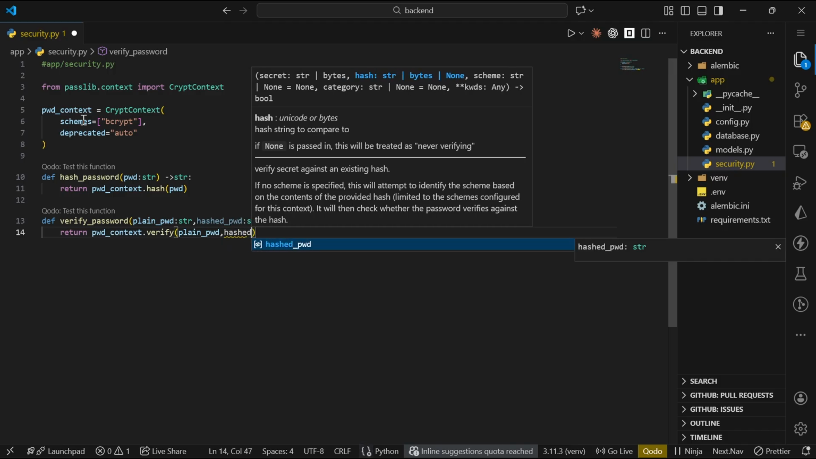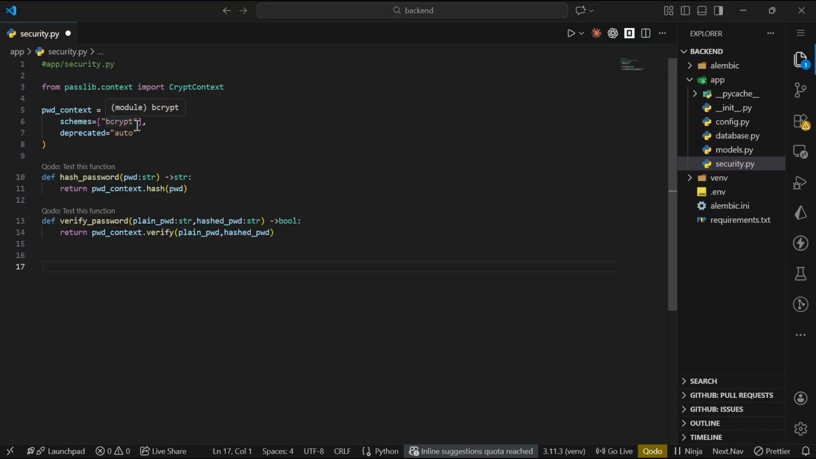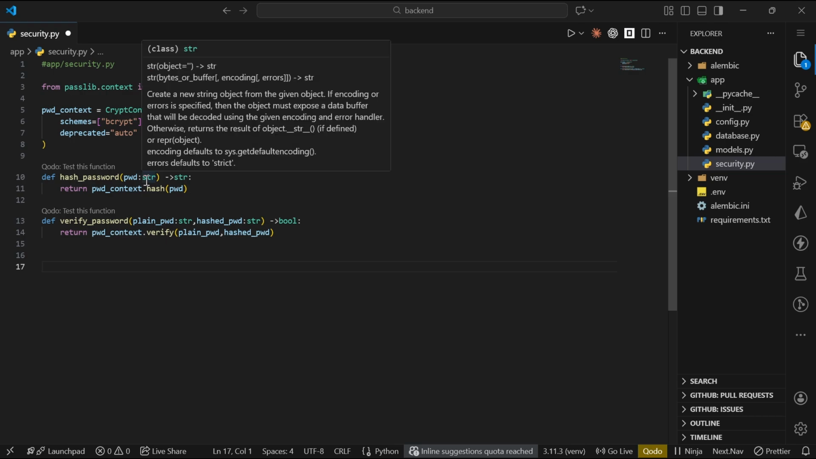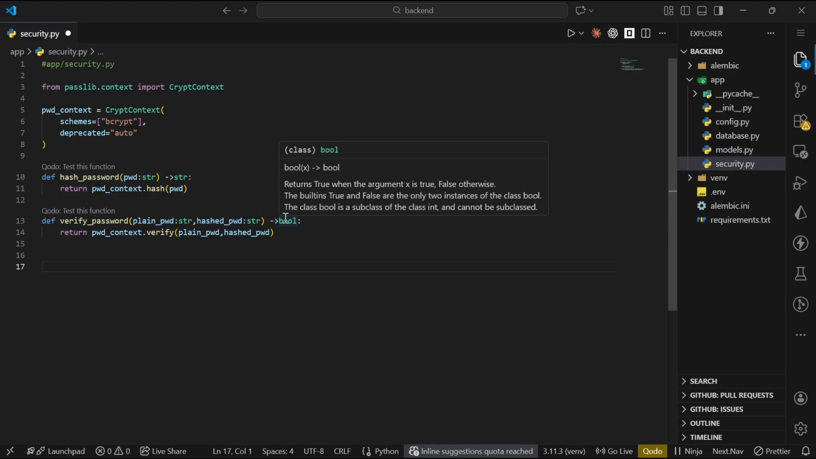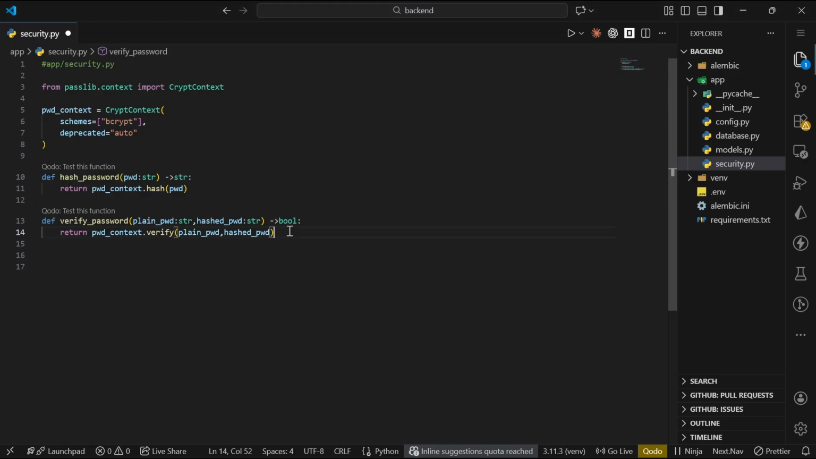So bcrypt is slow by design, but it's harder to brute force. And this hash password function turns the password into a hashed string. And the verify password compares plain text with the hash password safely. And one thing to note is that we never decrypt the password, we only verify the password.